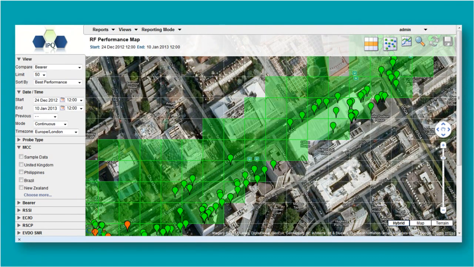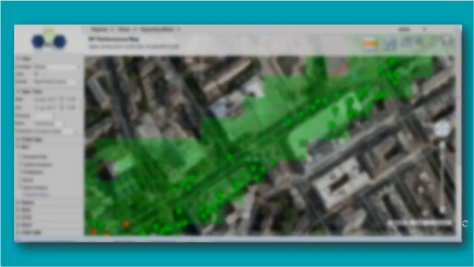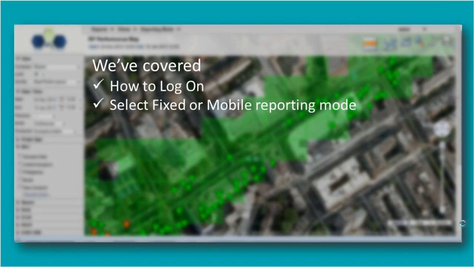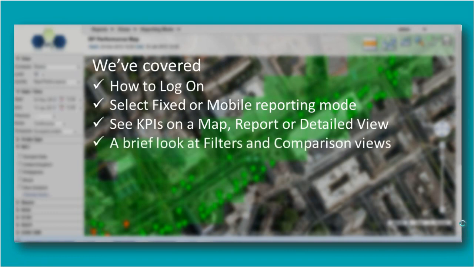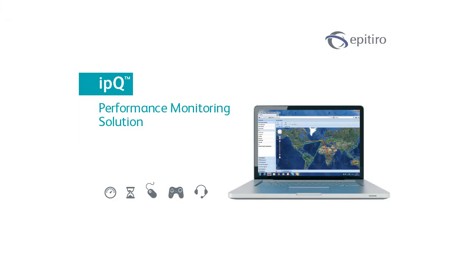In this introductory video, we've covered how to log on to the ipQ Analytics dashboard, select fixed or mobile reporting mode, see a KPI test result on a map, in a report, or in a detailed view. And we've had a brief look at filters and comparison views. If you have access to a demo system, you can try these tasks yourself and find out just how easy it is to view KPI data. The ipQ Analytics dashboard is packed with many more features you can discover through viewing our other video tutorials or by looking at the user guide.